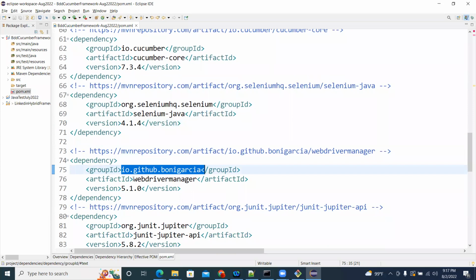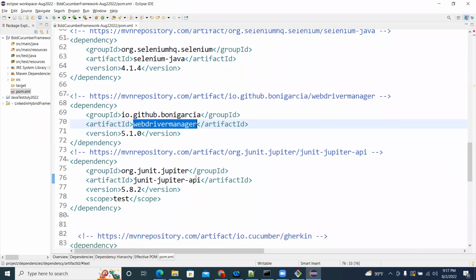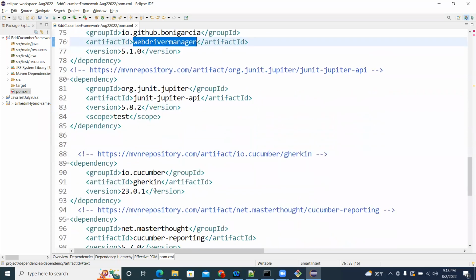Boni Garcia's WebDriver Manager to manage our exe files. You don't need to download the exe files. That's the main advantage, right? That is the one thing. And I'm using the JUnit Jupiter API, the latest. So JUnit 5 I'm using here to do all my things.